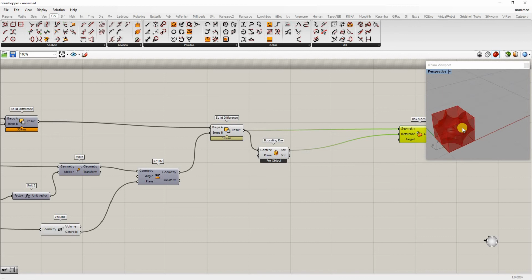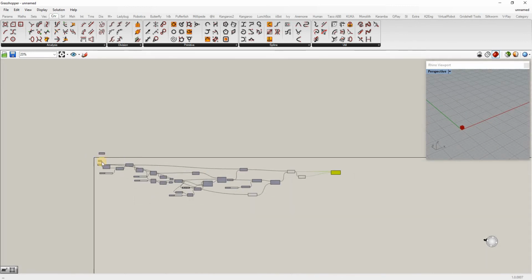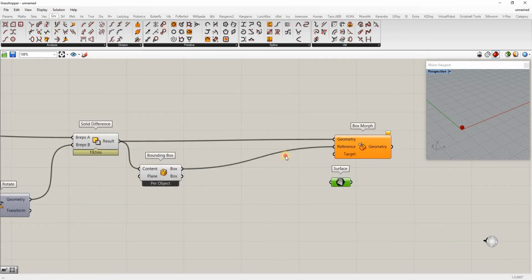But what we need is all the boxes that are along this surface. So if I come get this surface again, bring it down here, I want to map that to this surface so that it knows how to change this form.